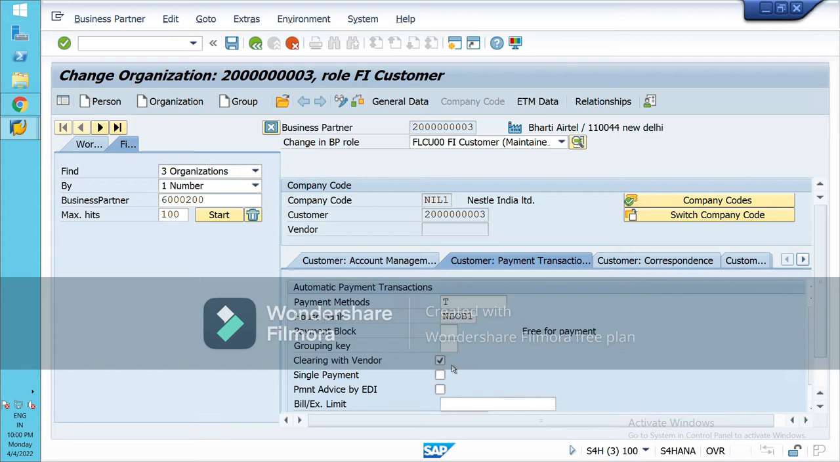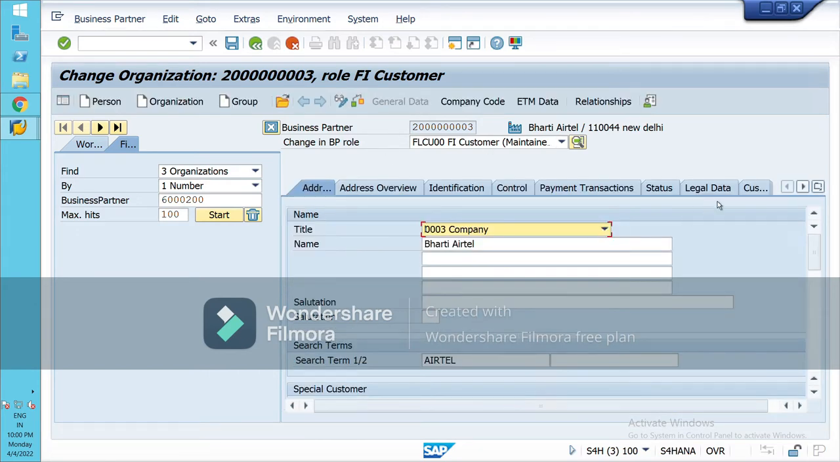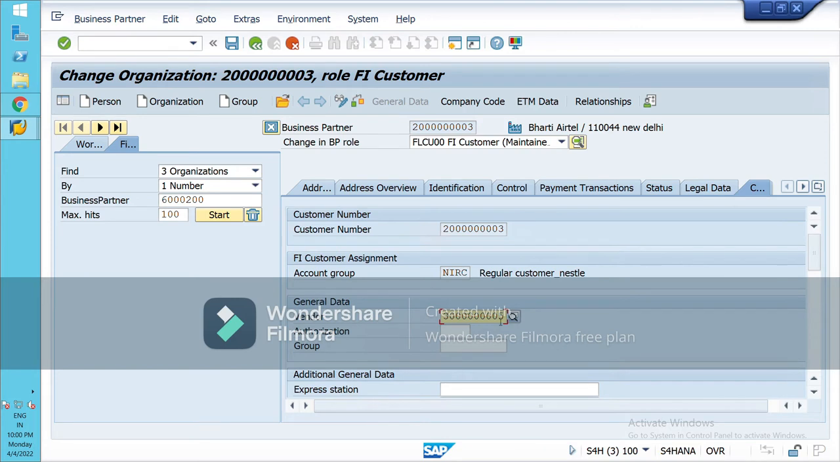Okay, so there are two configurations we require for setting off payment against vendor and vice versa. One is to mention the customer account in vendor master data, and in customer master data the vendor account, and another is clearing with customer or vendor, whatever the case is. Okay, so these two configurations we need to do in this master data.